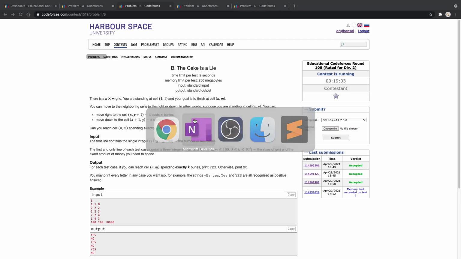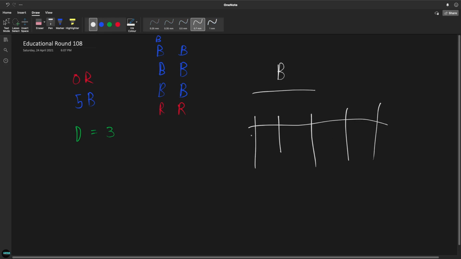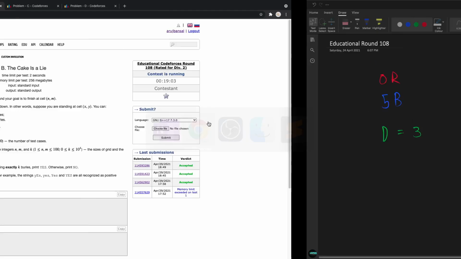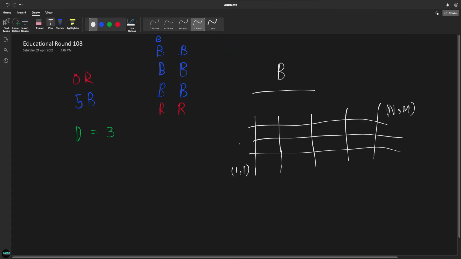We have an n by m grid. So we have a grid. We are located at cell 1, 1. And we have to reach n, m. Now, if we want to move up by one cell, then it incurs a cost of x burls, where x is our x coordinate. So if you want to move up from this cell, then we have to pay 1 burl.